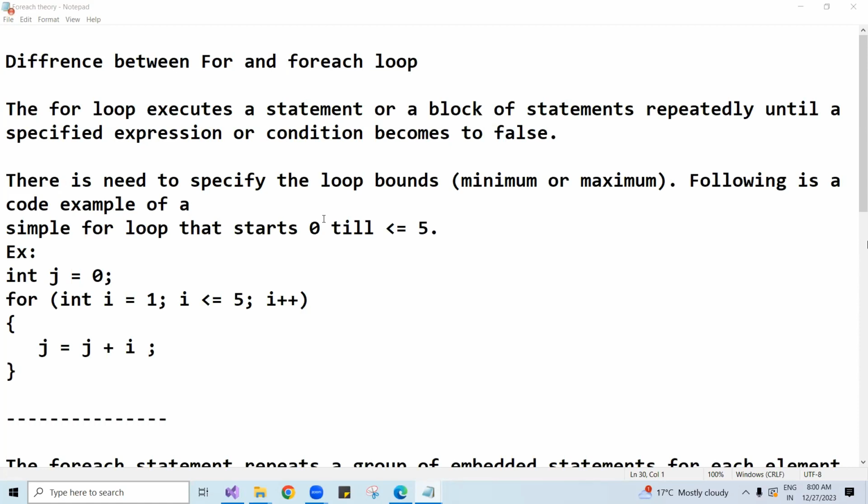And we are telling our processor, boss, you need to execute up to here only. So that's what it is doing.